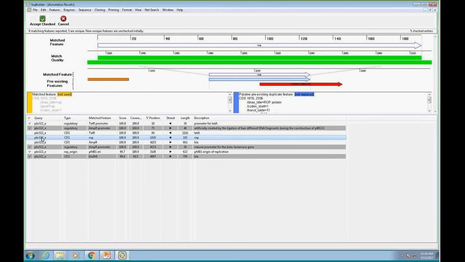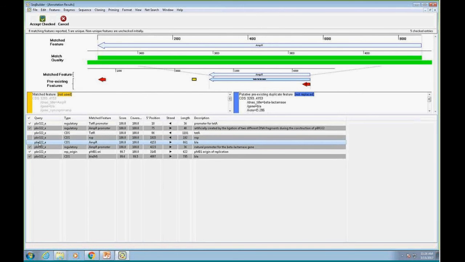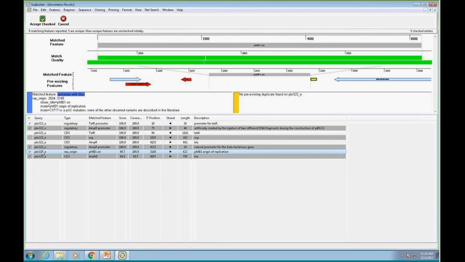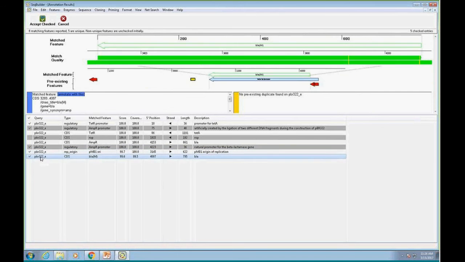And same thing with the rop gene. Again, AMP-R, and here's another promoter. So I can kind of go through and look at that and see, oh, here's another new feature, and here's another one. So this one's a little bit more interesting. There is a pre-existing gene there, but the new annotation shows that it's a 99.6% match. So I might have a decision here on this particular feature to replace or ignore.